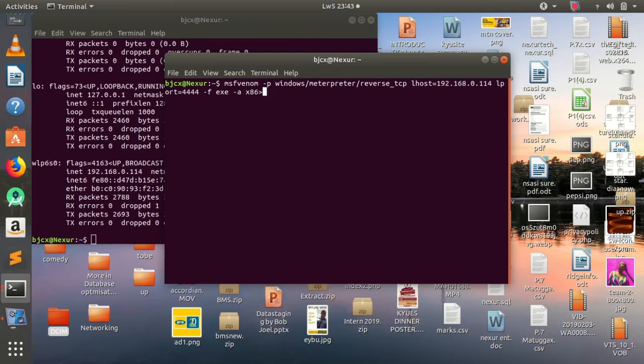The reason why I use x86 is because x64 can run x86 applications, and x86 is like a 32-bit application. A 64-bit application cannot run on a 32-bit system. So most times you won't know the operating system you're trying to attack. You won't know its architecture. Is it x86 or 64-bit? That's why I'm using x86.